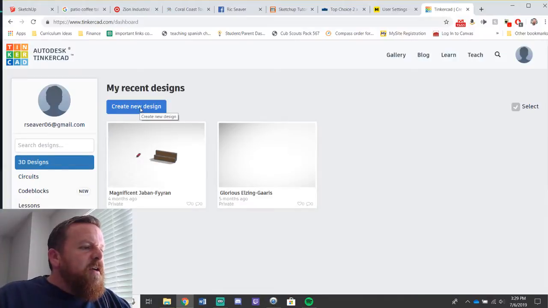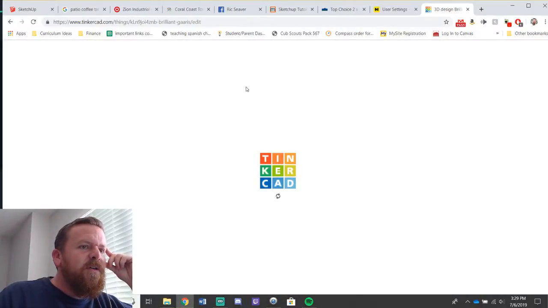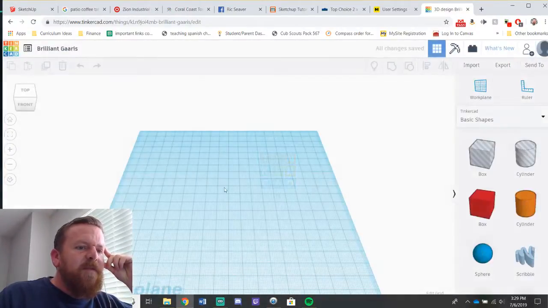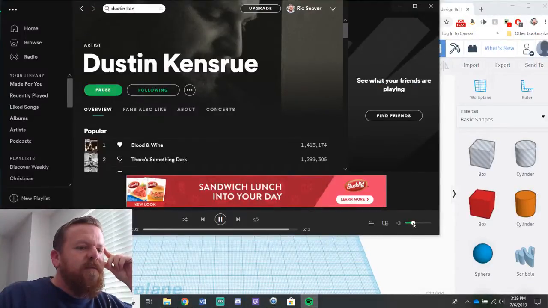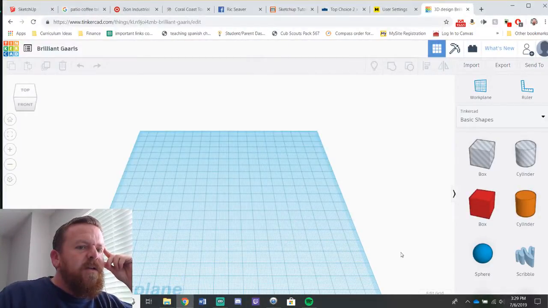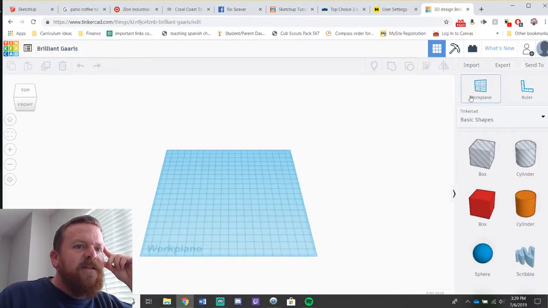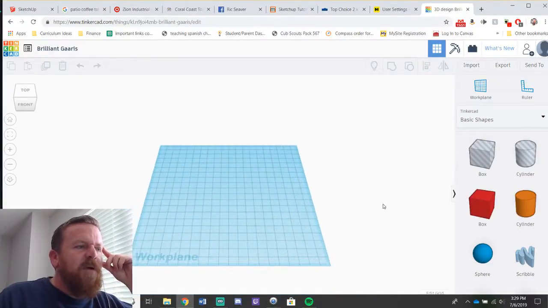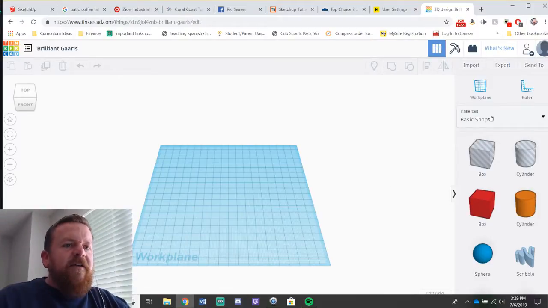Alright, so here we go. Ready? Create a new design. Okay, so this would give me 3D designs. I don't know if this will be beneficial for me in the long run, because I think with SketchUp it will give you a shopping list or something. I like a parts list at the end, but I don't know.